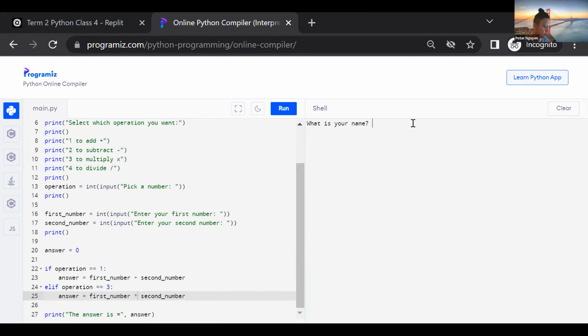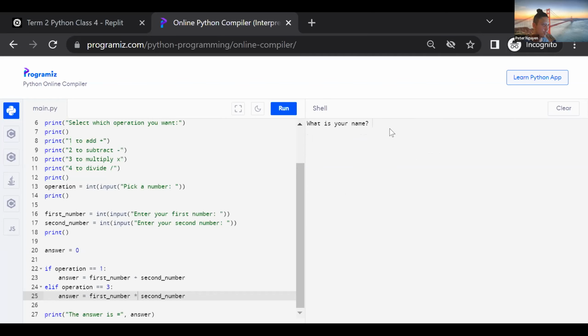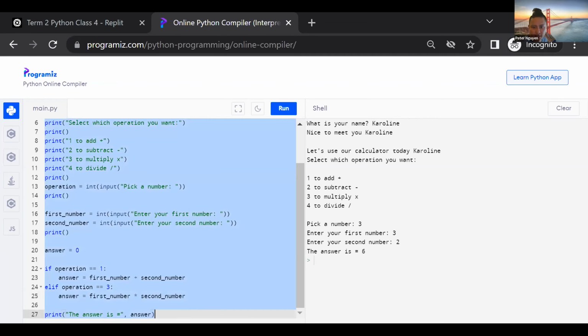Okay, so what we do is, I'll do Caroline with a K. Then what I'll do probably next is, we can pick two numbers. I'll just pick number 3 to multiply. Sometimes you have to try again. Let me just say Caroline with a K. Let's do 3. I'll just do 3 times 2. The answer should be 6. Okay, I'll copy and paste all this in the chat.